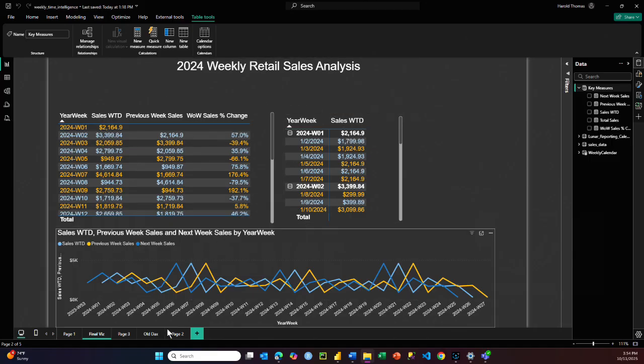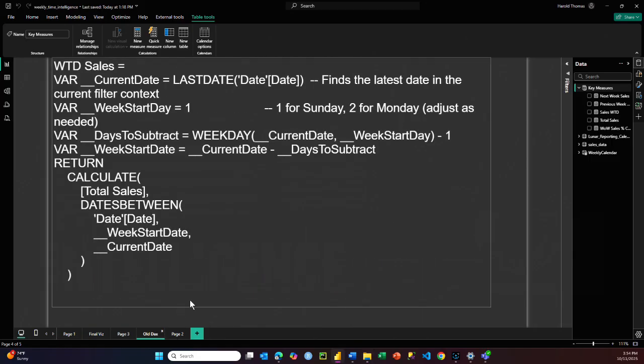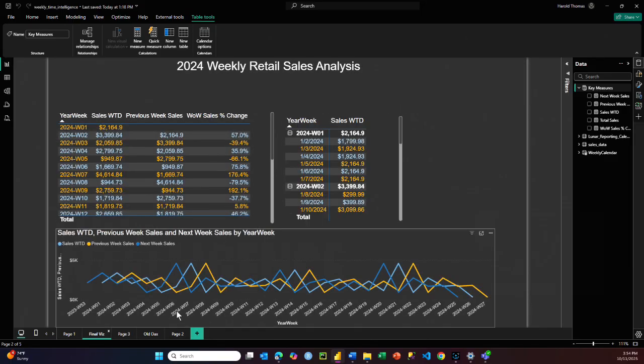The old way in DAX was something like this, with all these bars and dates between, just to get weekly sales. Now, with the new enhanced time intelligence, we can do it really easily.